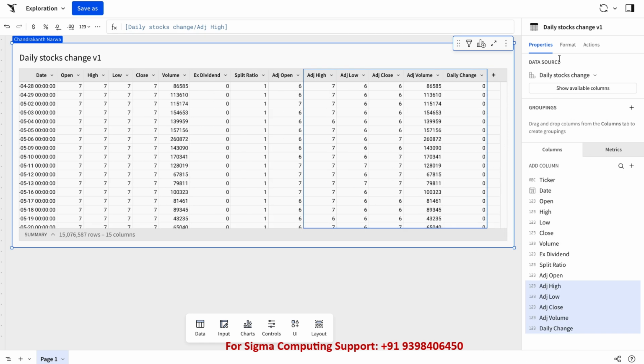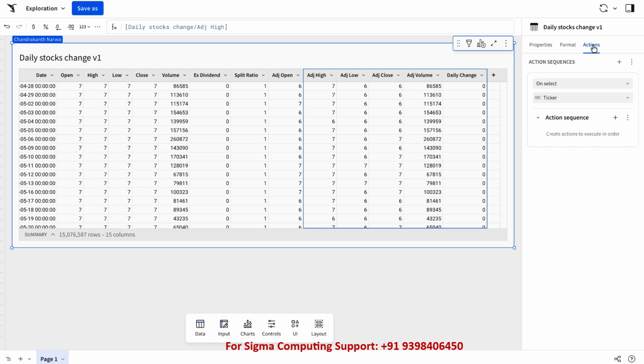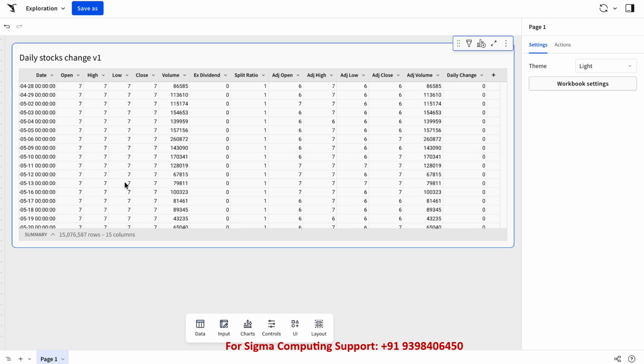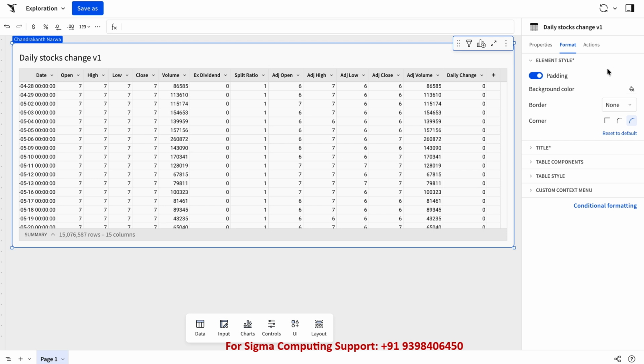I want to unhide them because I want to perform some calculations on this. So this is your properties tab where you can see columns, and if you want to add any column you can add it. We'll see how to add a column in a while. Before that, you can see format and actions as well. Format is where you can format your table. Let's say I want to format the element style, I don't want it round, I want a pill type table, and you can see your table borders, right? You can see the pill type border here.